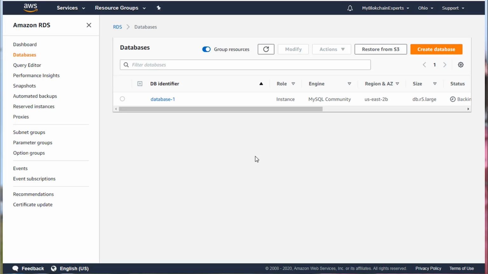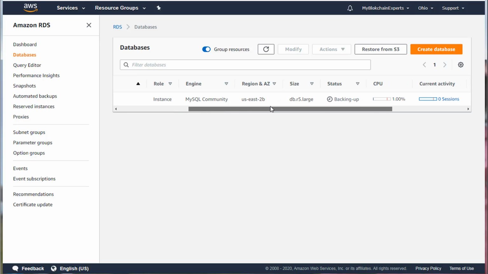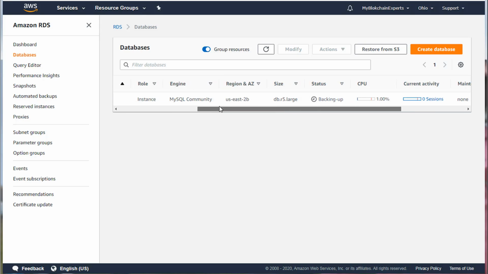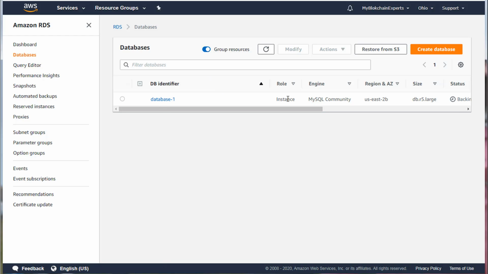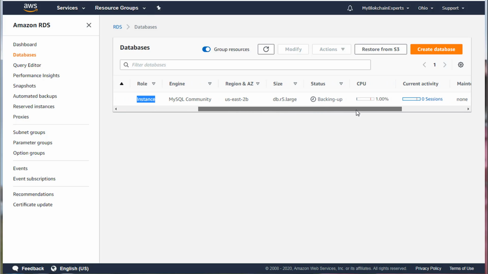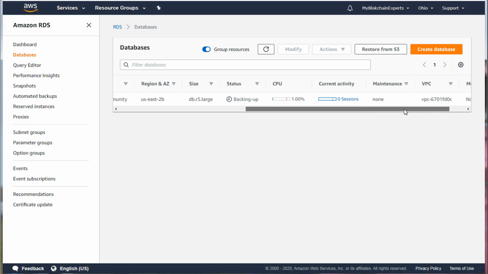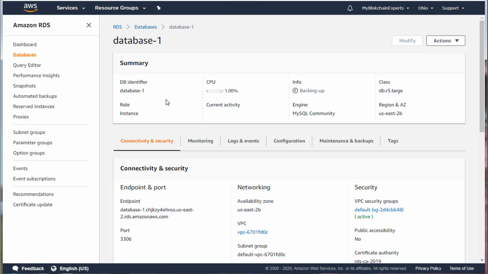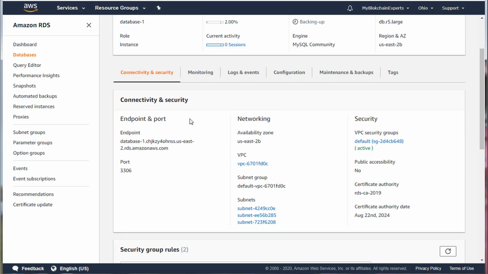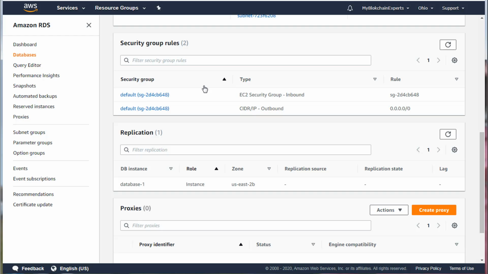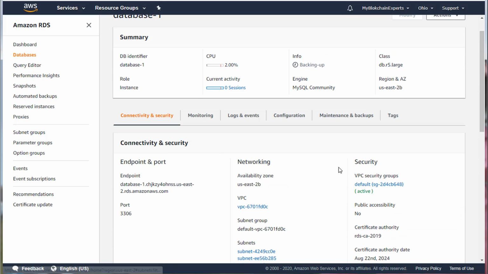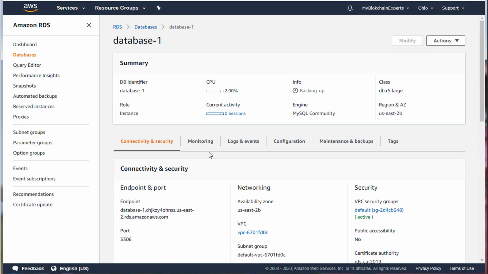So the RDS database has pretty much completed. It is just backing itself up right now. You can see there that it is an instance. It's MySQL. It's in US East 2B. It's backing up. No current activity at this point. If I select the DB identifier, this will allow me to drill down into that instance. And again, you could see that I have a security group already set up, a CIDR range, and again, a lot more information.